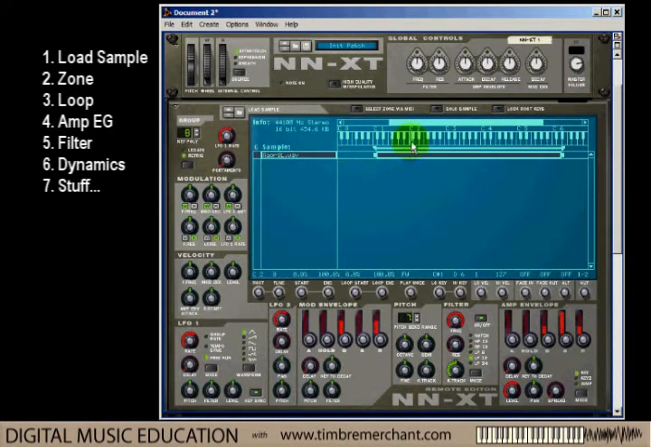The root key at the moment is set at C2. I would like that to be C3. So I'm going to change my root key here to C3. That means when I play C3 on my keyboard, which I'm doing now, I hear the sample at the pitch which it was recorded. Okay, now what about looping it?